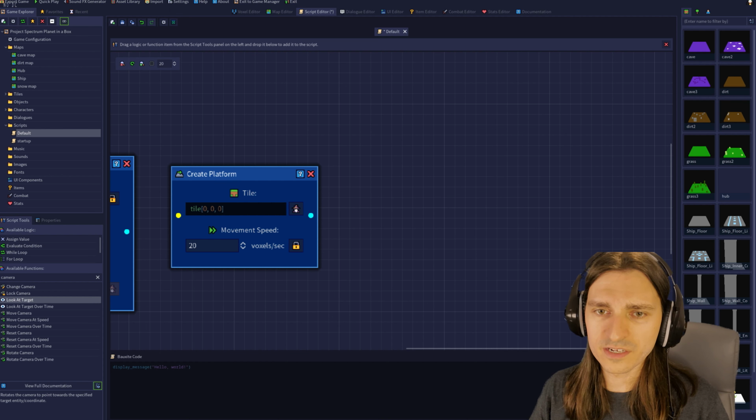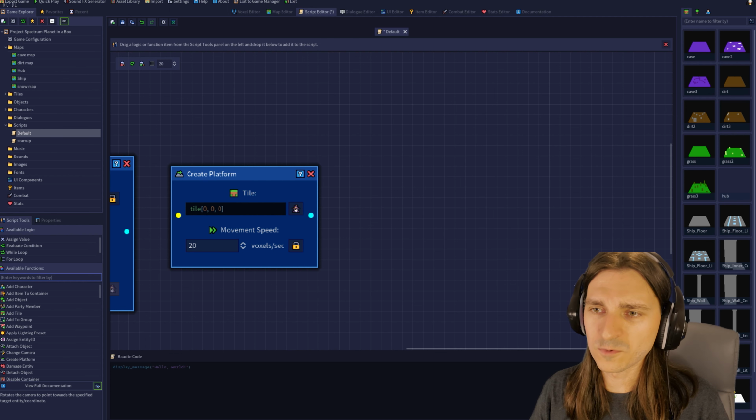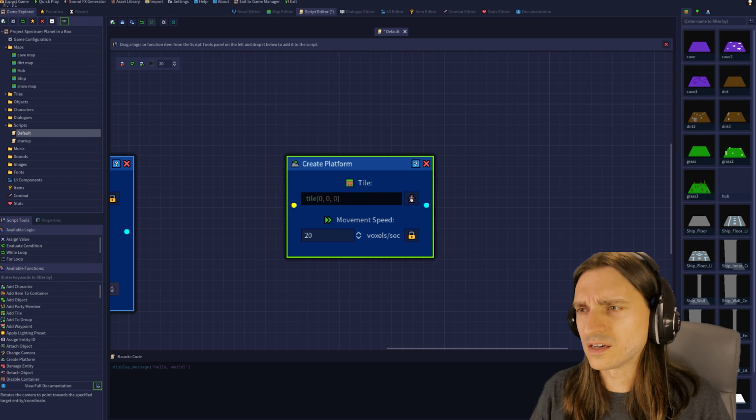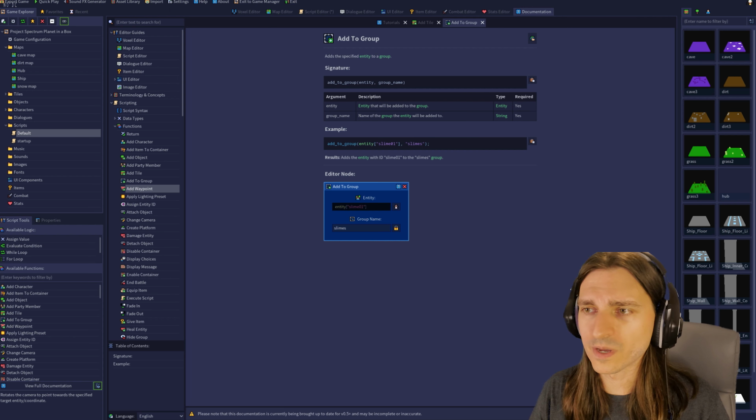I don't remember clicking on create platform. Is that the next thing in our list of tools? Yes, it is. Create platform. I did click on that. Tile, movement speed. How many voxels a second? I imagine there is a way to control where that would be going, right?